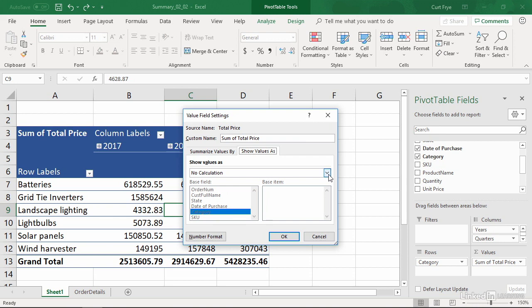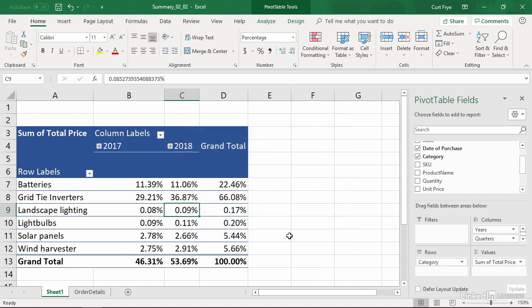So click the list box's down arrow, and you see that you can have percentage of grand total, percentage of column total, of row total, and so on. Let's say that I want to find the percentage of the grand total for each cell. So I'll click that and click OK. And then you can see that grid tie inverters are worth about 66% of all sales, landscape lighting and light bulbs practically nothing, and batteries finding a nice middle ground.